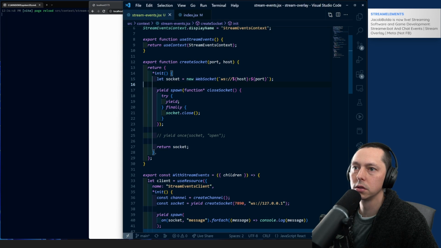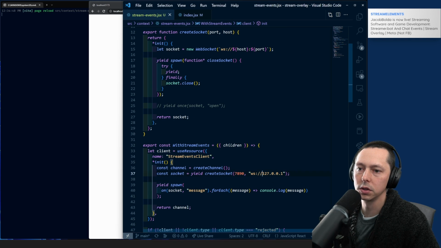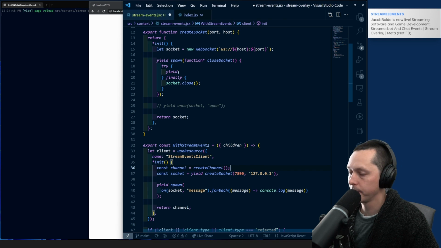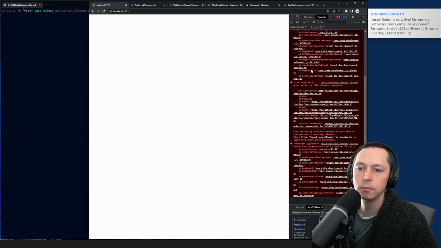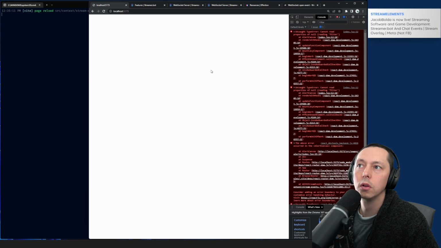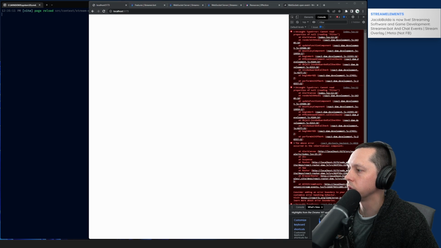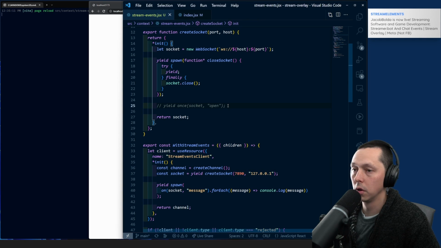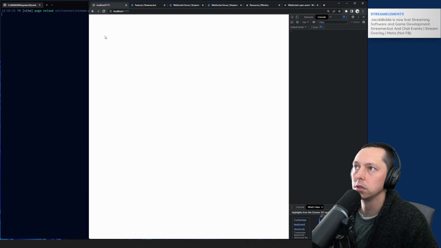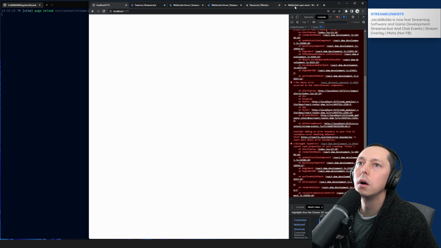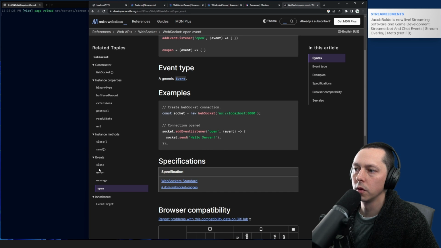It has, because I've got WebSocket there. Okay, so we're not getting any events. I do want to wait for it to open, and then we should be getting any events. The events we're going to get are close, error, message.